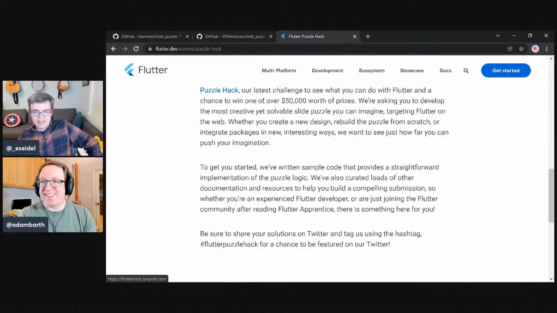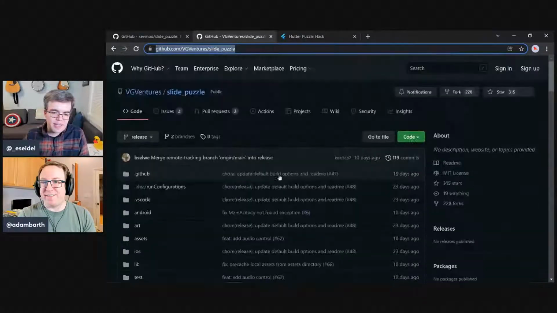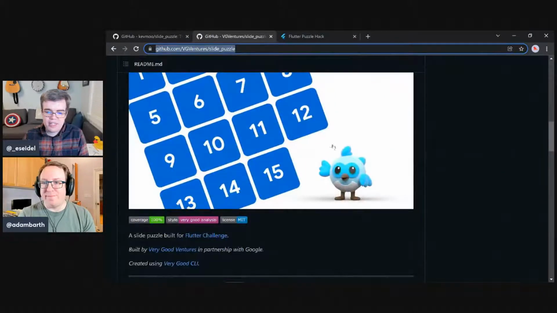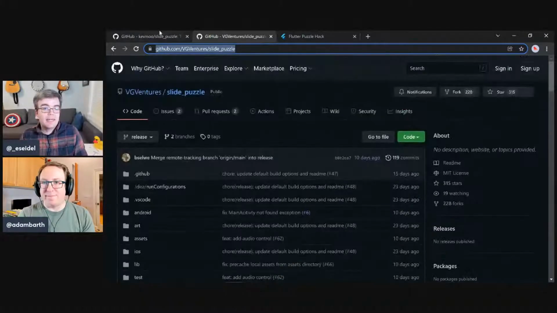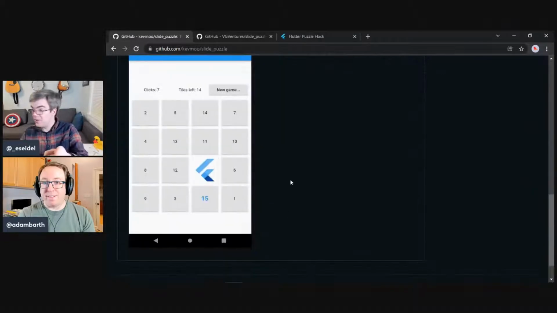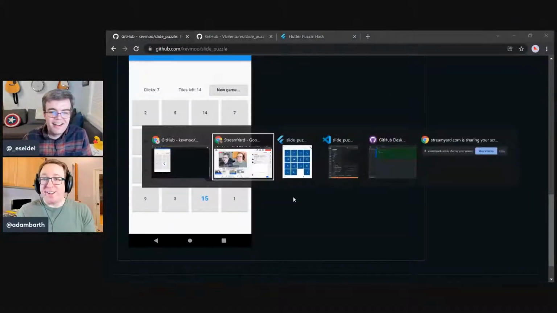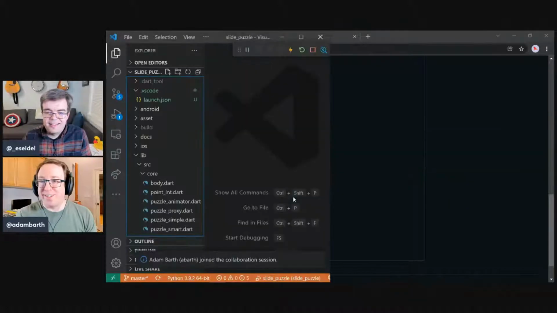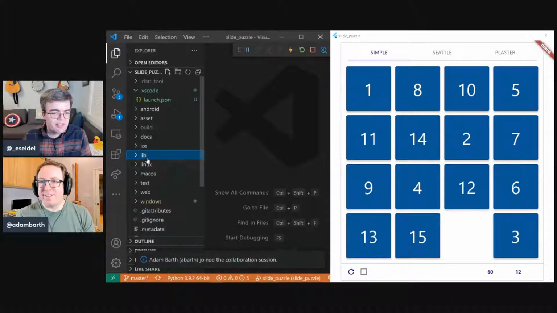Yeah, so they're giving away a whole bunch of money. It's cool. The example they base off of is Very Good Ventures slide puzzle. But I tried to get this one working on Windows and it depends on some web specific plugins. So I stopped. And I used this older one from Kevin, who we've had on the show. Yes, if you look back in our catalog, you can see our interview with Kevin. He does lots of really cool stuff. He has been on the Dart team for 85 million years at least.